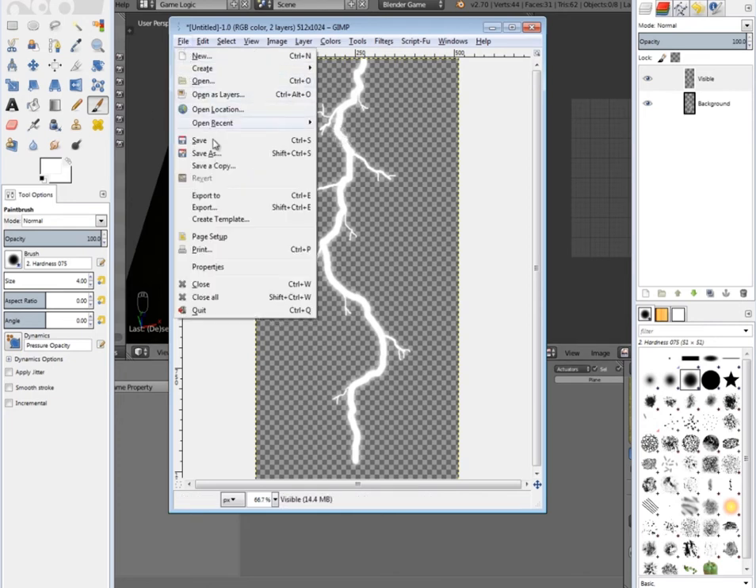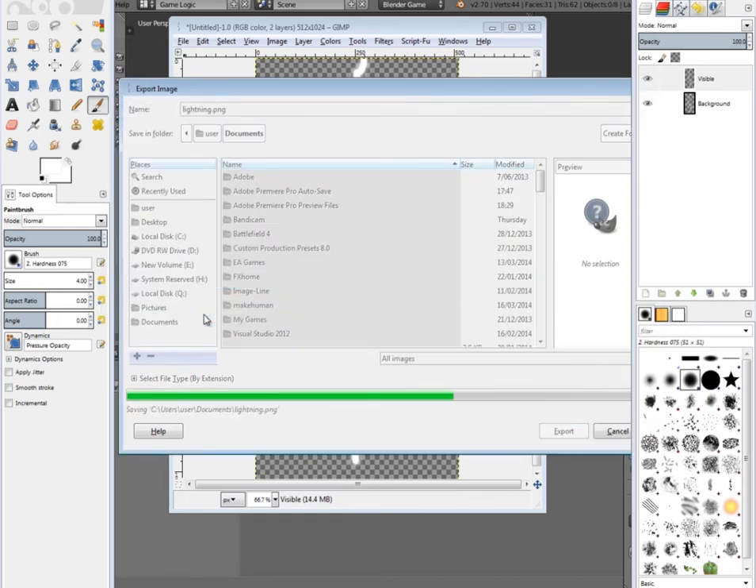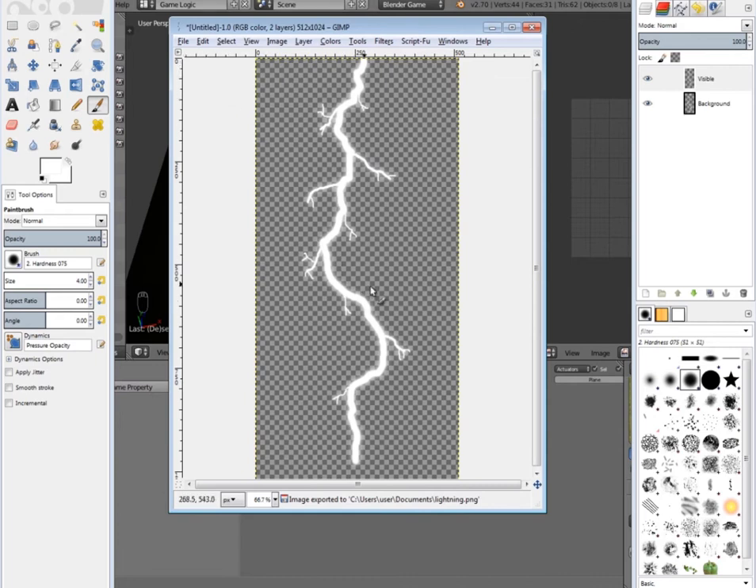Now I'm going to go File, Export, and just in My Documents is fine. I'm going to call this Lightning, then click Export, and there we go. So that's the lightning done.